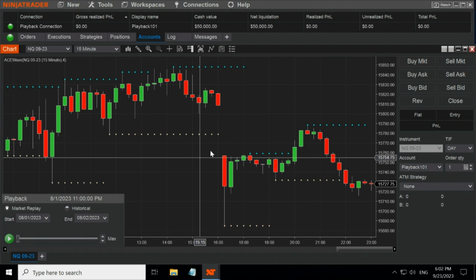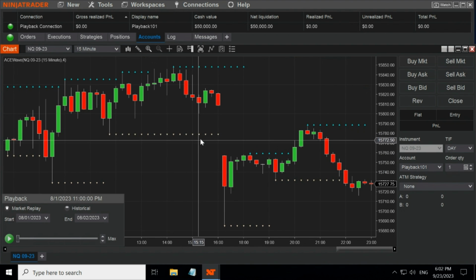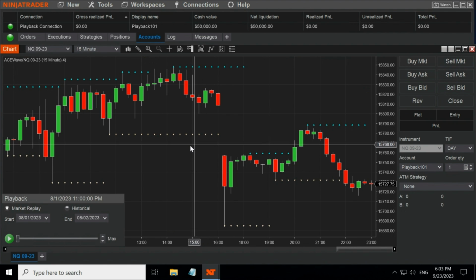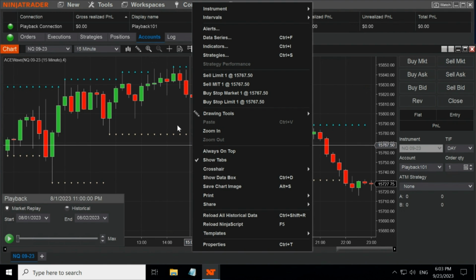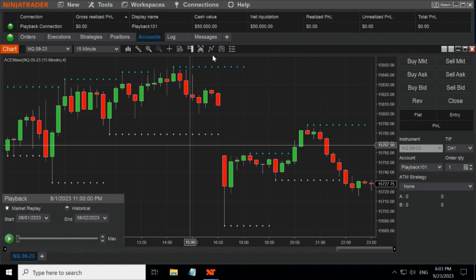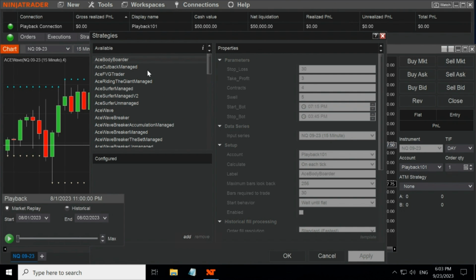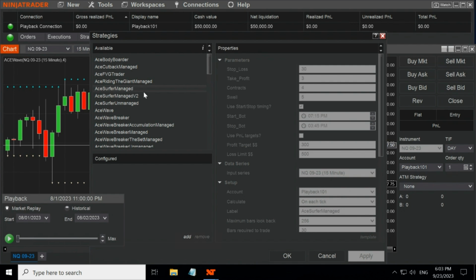Now let's add on the Surfer bot, and I'll talk to you a bit about the timing settings and the other settings involved. So what we're going to do is go up to strategies. I right-clicked and went to strategies. On the left here, you will see the bots that you have imported. You can see I have a fair few bots in here because we are releasing bots each month. Ongoing members will get access to all the bots as part of their membership. Today we're going to talk through the Surfer managed.